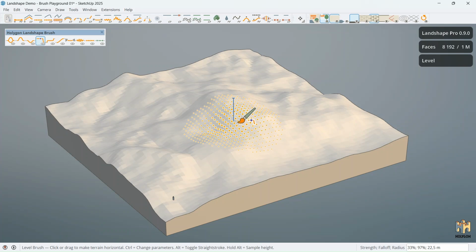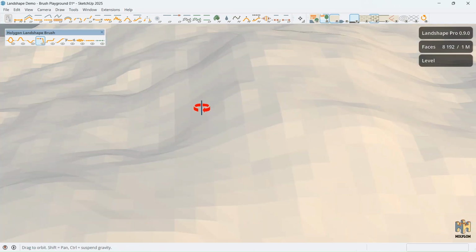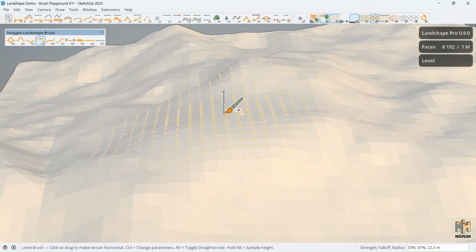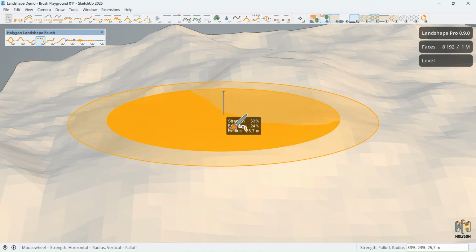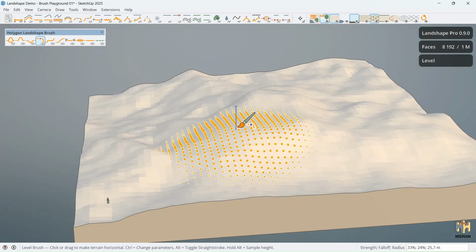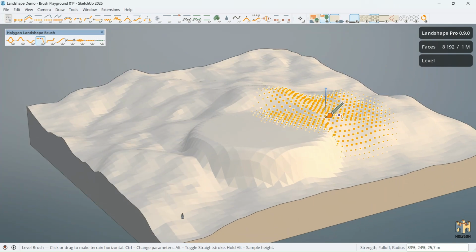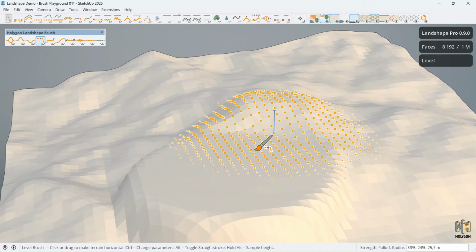So what we can do to create a level area in Landshape is to use the level brush. If I simply go like this and run the level brush, you can see that the terrain is sort of conforming to the brush. I have a fairly high fall off here. If I lower the fall off like so, and now I click, you can see that things are happening much, much faster. Okay, and I've got a completely level plateau up here.